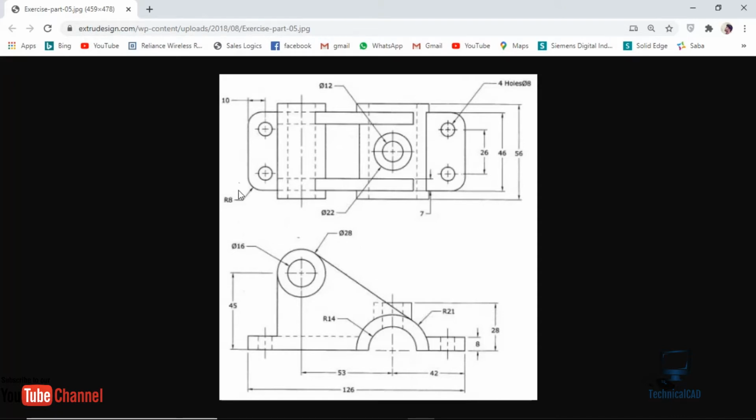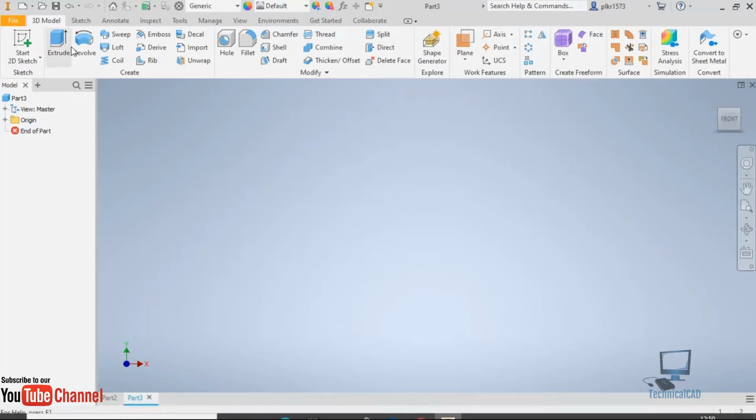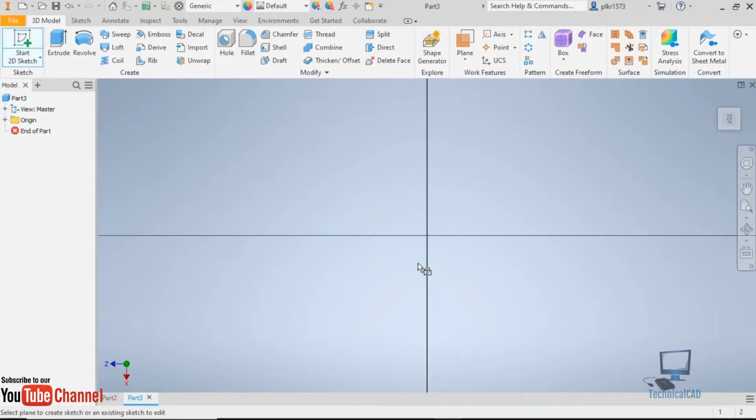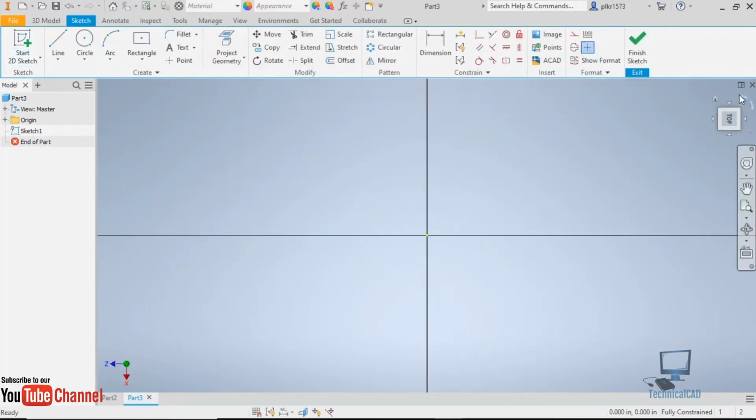First, I will take a reference of the top view. Here we have a 126 mm length. The total base plate length is 126 mm and the total width is 46 mm. So I will take the rectangle, go for start sketching. That is my top view. Now a 126 by 46 rectangle.